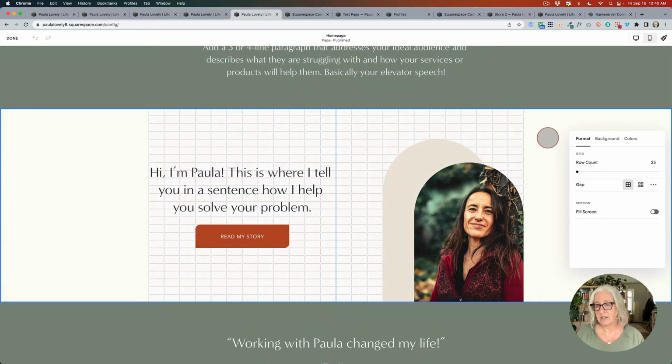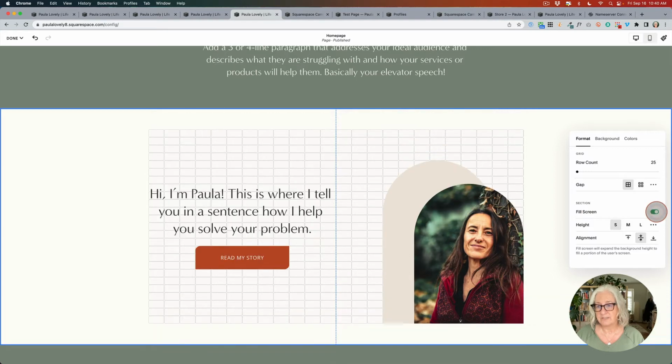Then next up, they also changed the wording for the viewport. I think viewport was a little confusing to people. They didn't really know what that meant. So here now under the section where it says fill screen, if you toggle this, this is now where you can create your viewport height and alignment. So they've just changed the name for this.